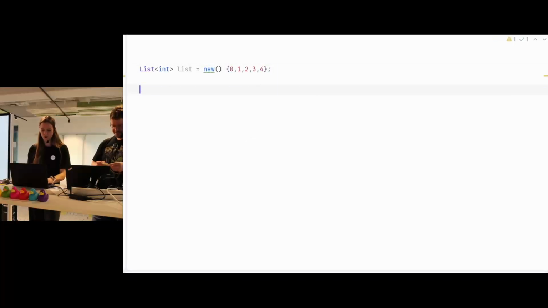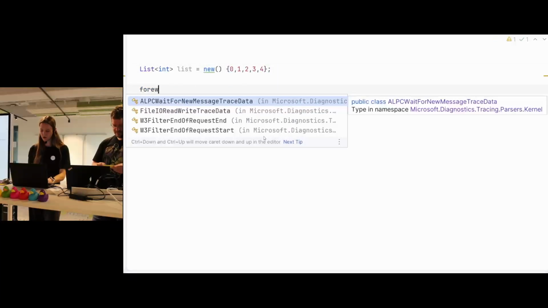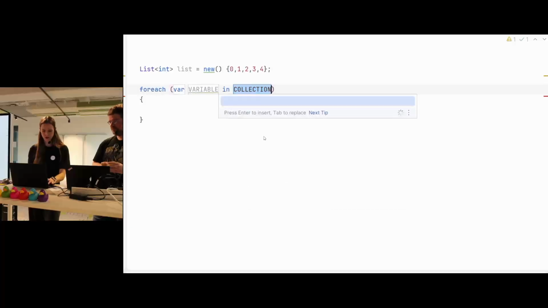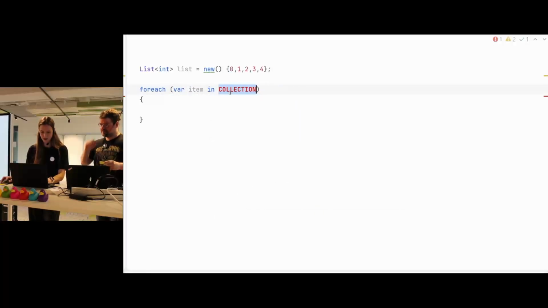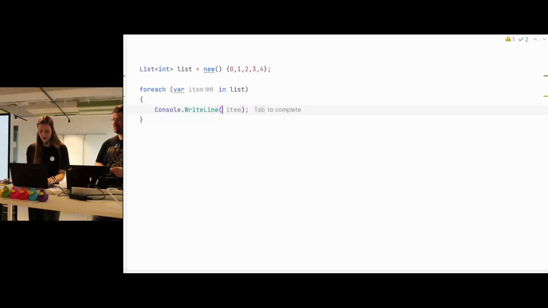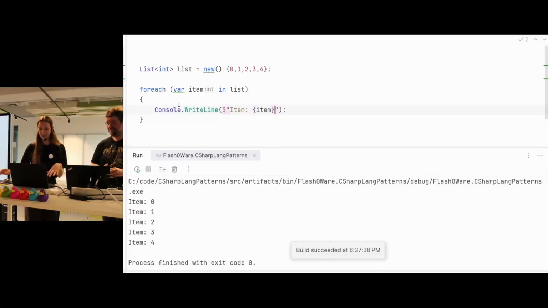Awesome. Let's also foreach it, just so we have something to look at. I don't know, item in list, and then yes, let's print it to the console. So, item. Okay, perfect. All right, let's do a quick sanity check that this indeed works. You never know, live coding. Okay, woohoo, we can print all of the items to the console.